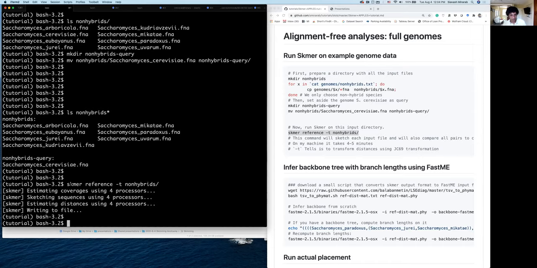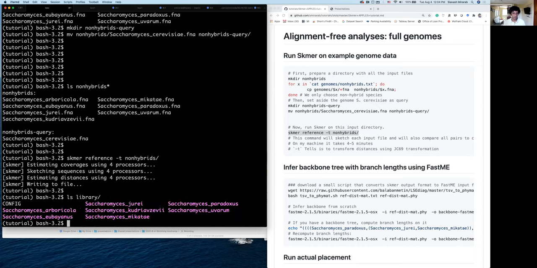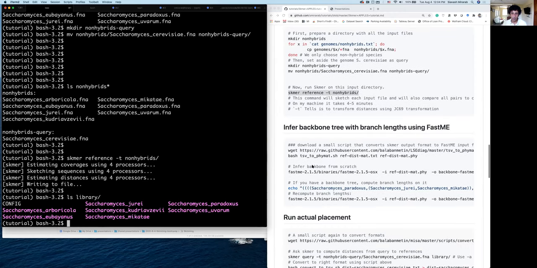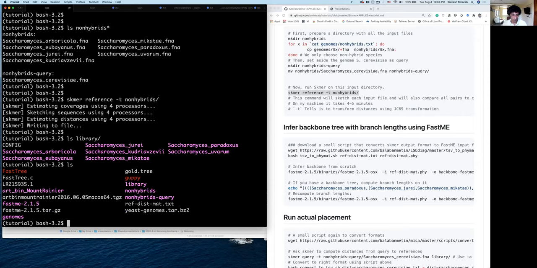Okay, so Skimmer has finished its job. This library has been created. We have created a reference library. Now, in addition to the reference library, it also creates for us this file, refdist-matrix.txt. This means reference distance matrix text file. So let me look at that.